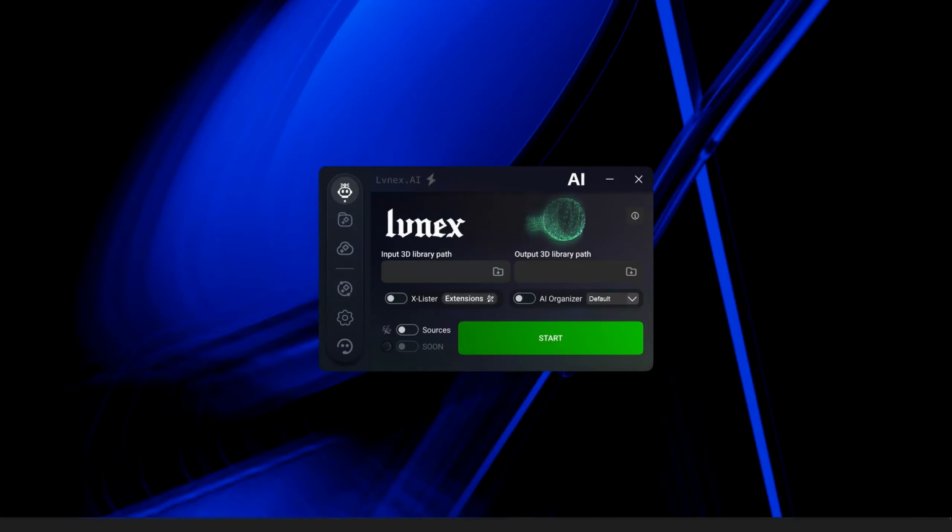That's where LVNEX saves the day. It does all that sorting and organizing super fast, so you don't have to worry about where or how to put your 3D stuff in your library. So, let's clarify how you can accomplish this with LVNEX.